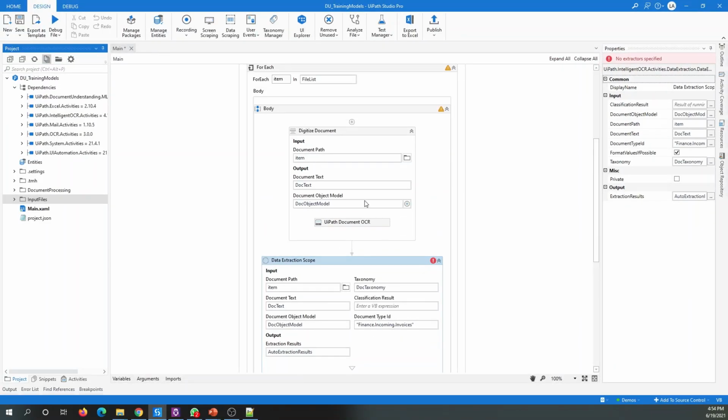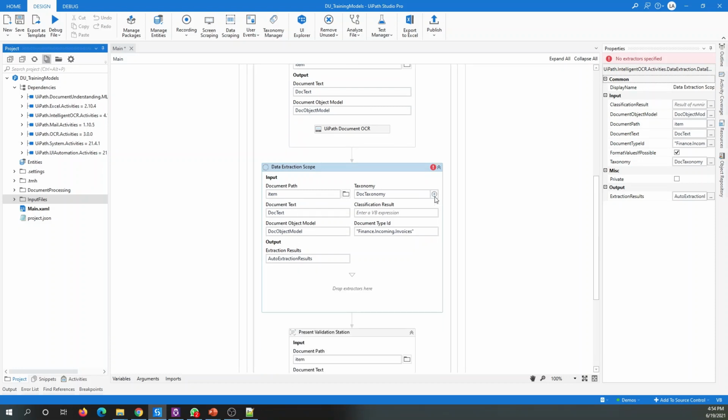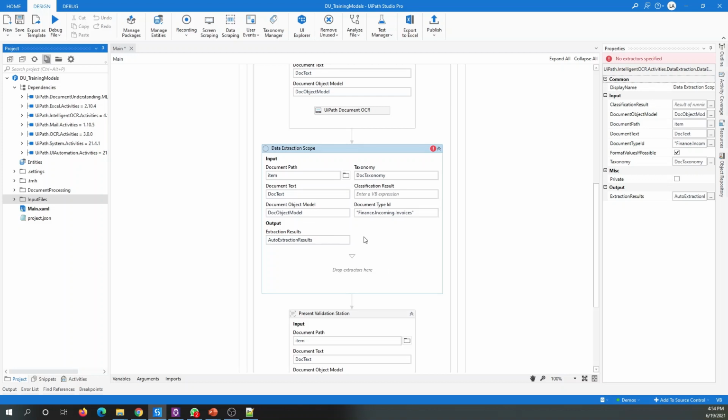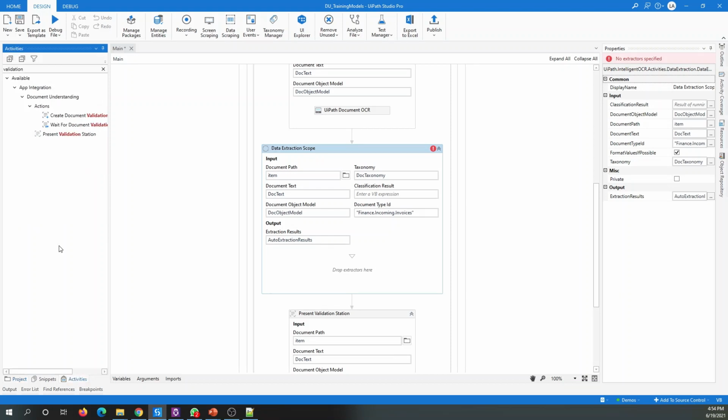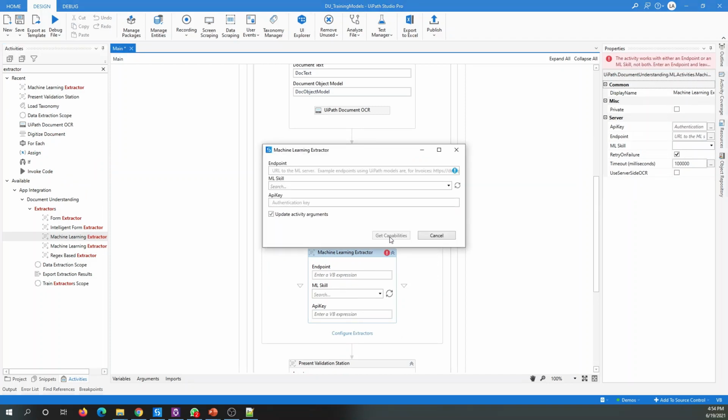So I have configured the variables already. The thing I haven't done is adding the extractor here. In our case, we have the machine learning model. So let's add the machine learning extractor. You can see once that is added, it asks for the ML skill. To do this, you need to have the studio connected to your orchestrator. Once that is connected, you can easily configure this.